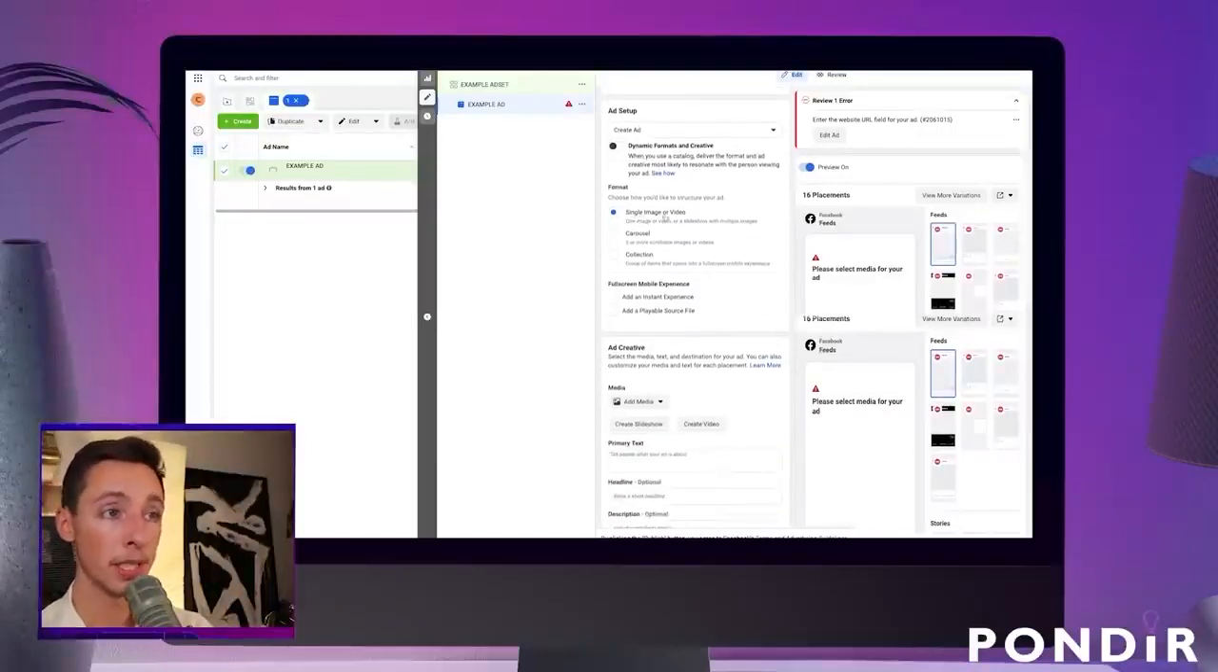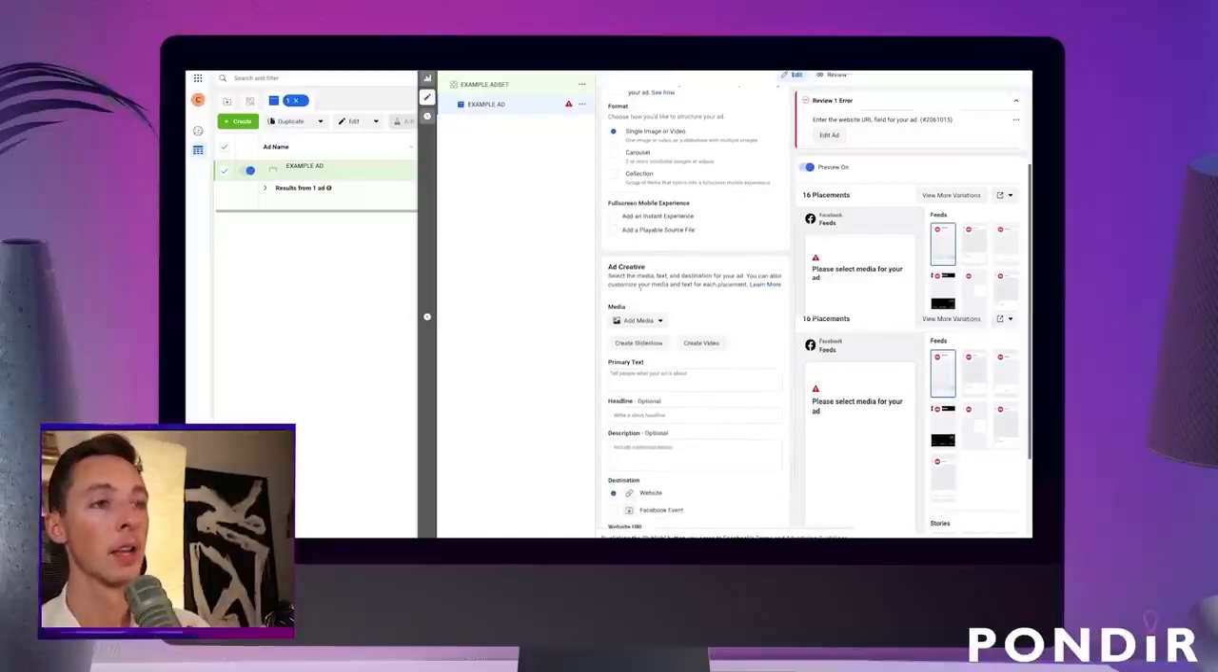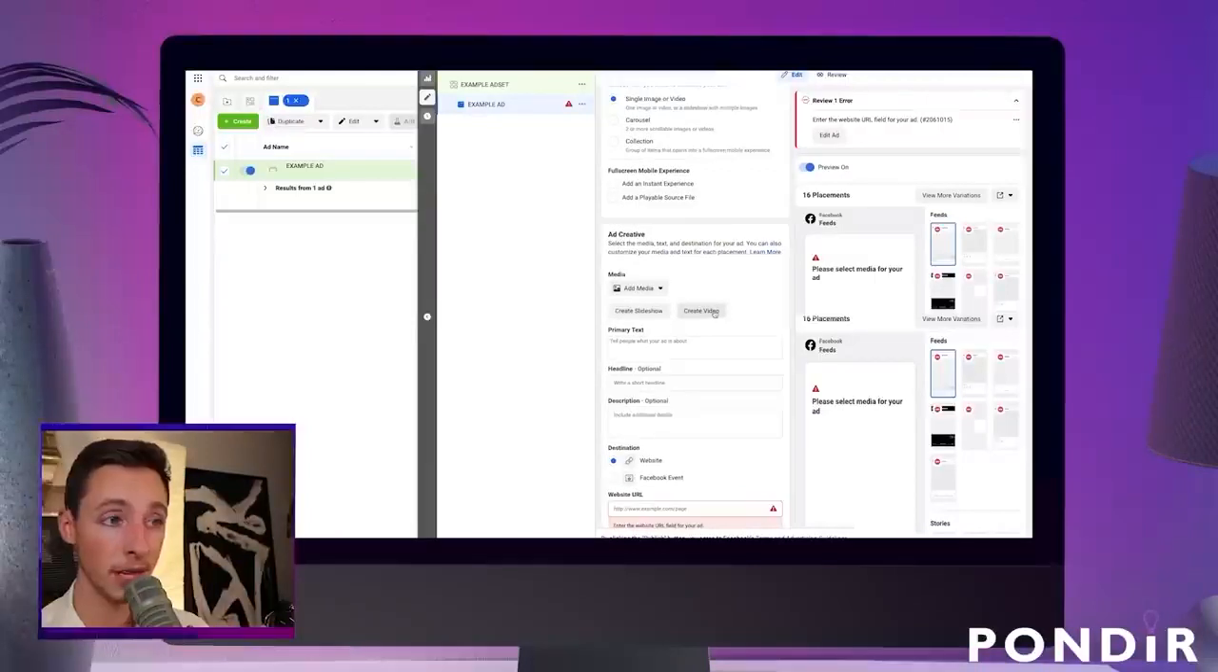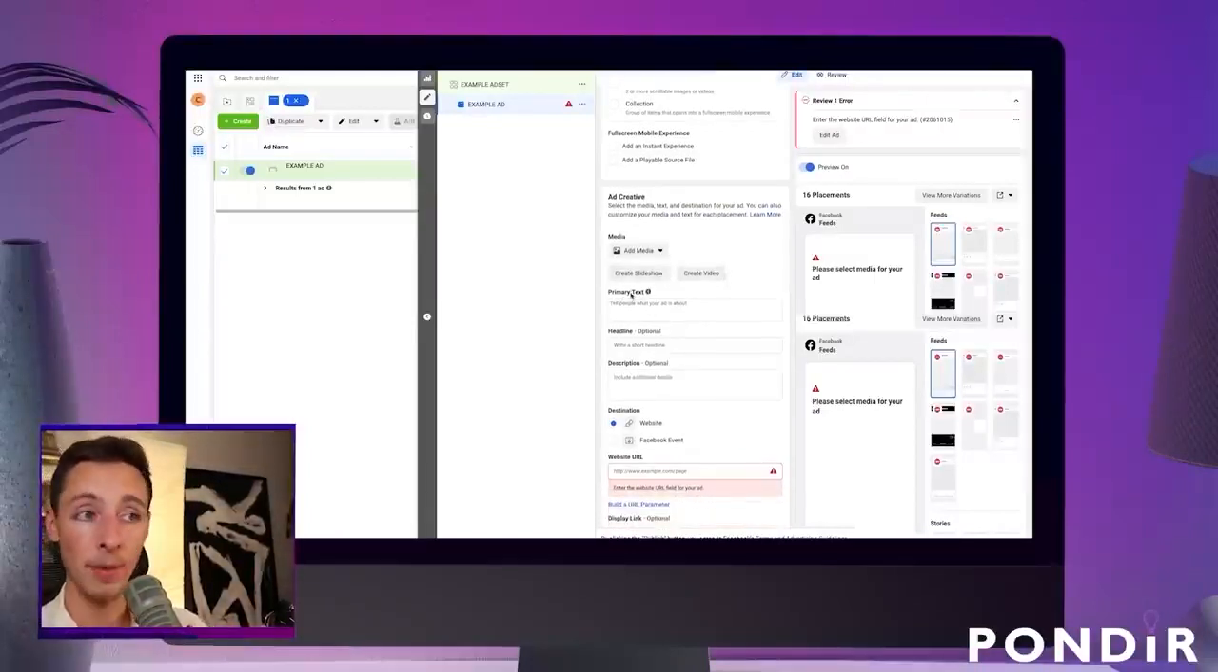So you can choose from a single image or a video, a carousel, which is where you can create a format that people can swipe and view different images and text, or a collection where you swipe up and then you see a bunch of different products on the actual Facebook in-app. Here you can choose pictures, videos, you can create a slideshow, you can even create a video from pictures within Facebook.